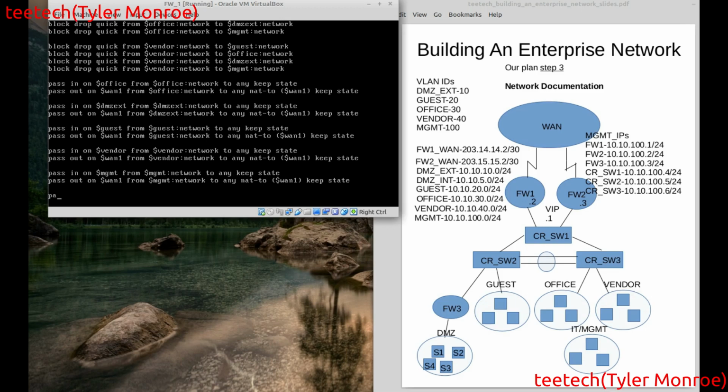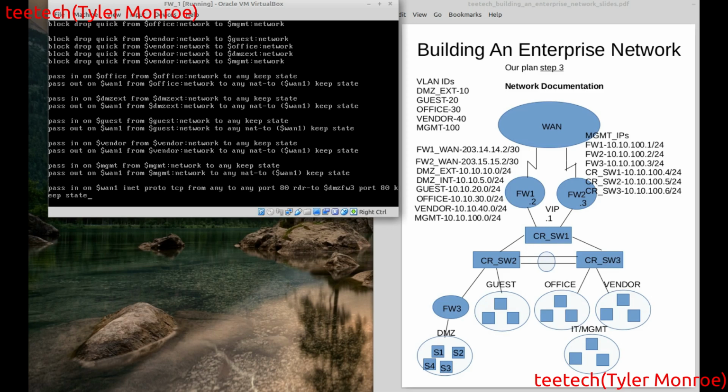And what we're going to say is pass in on WAN 1 from any to any. And then what we're going to say after that is, pass in on WAN 1. You forgot to specify the protocol. So inet proto TCP from any to any on port 80, and we want to redirect that traffic to the DMZ firewall 3 on port 80, and we want to keep state.